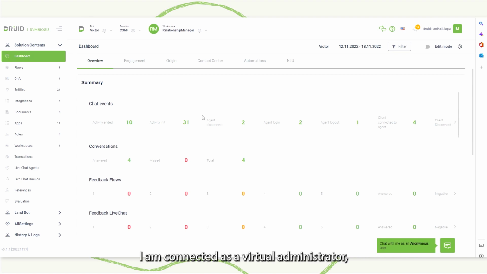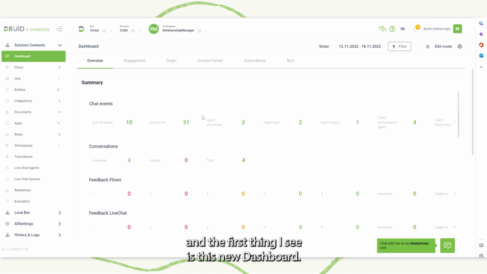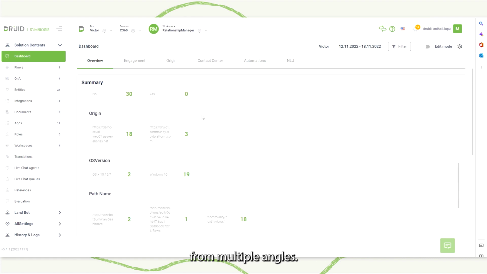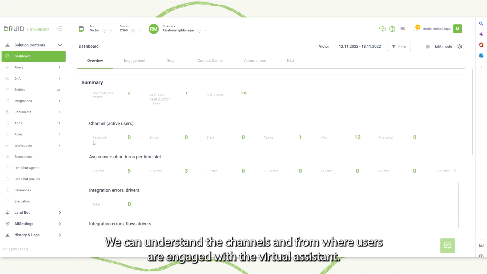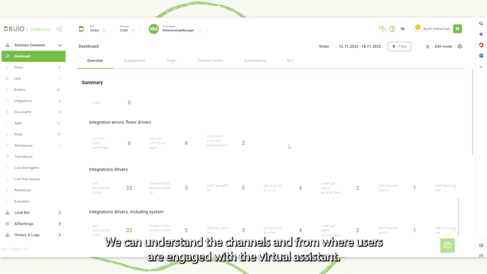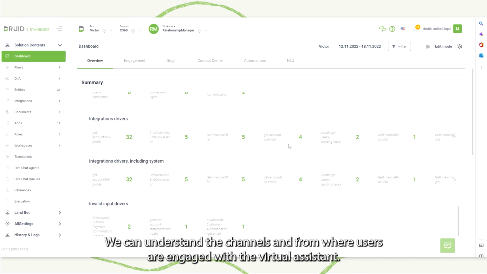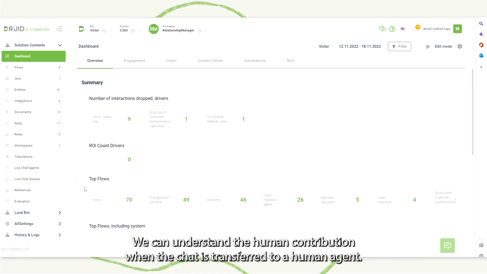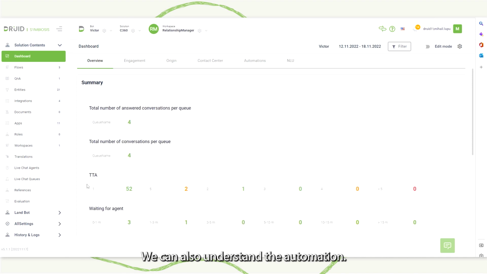Going into the platform, I am connected as a virtual administrator, and the first thing I see is this new dashboard. We are delivering over 50 specialized metrics that can be combined to provide real business impact. We are computing the data and providing insights from multiple angles, like we can understand the channels and from where the users are engaged with the virtual assistant. We can understand the human contribution when the chat is transferred to a human agent. We can also understand the automation.